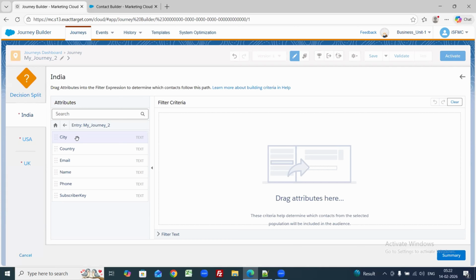Click on done. Now, the next step is you need to schedule the journey. So here I'm going to click on schedule. You can see there are totally 3 types of scheduling. The first type is run once. If you schedule this journey with run once, this journey is going to run only one time. So if it is a one-time journey, you are going to use this one-time schedule.